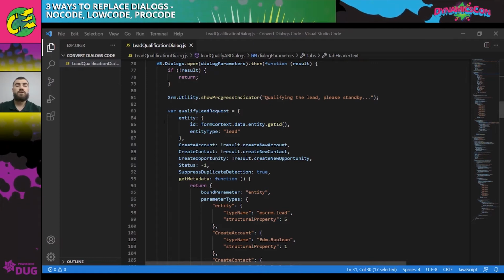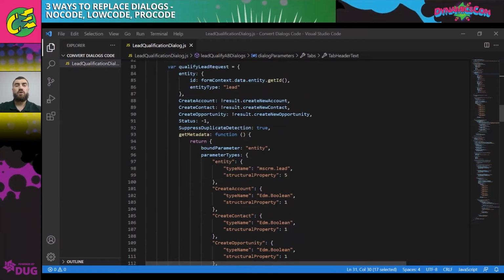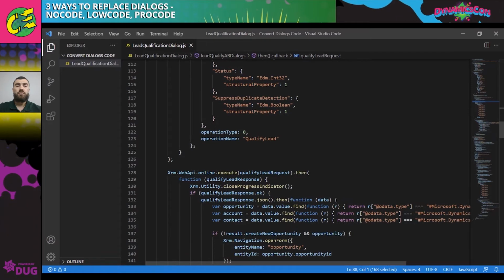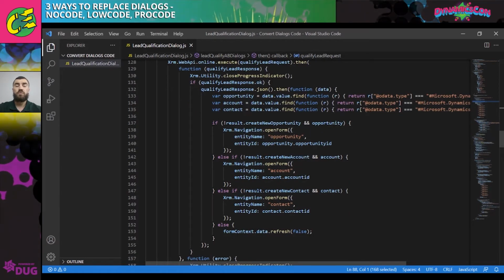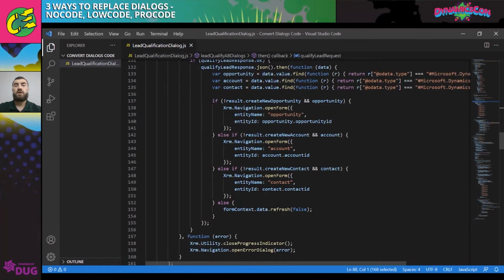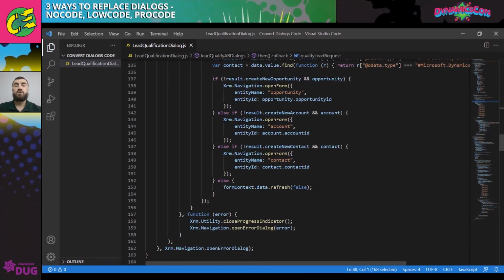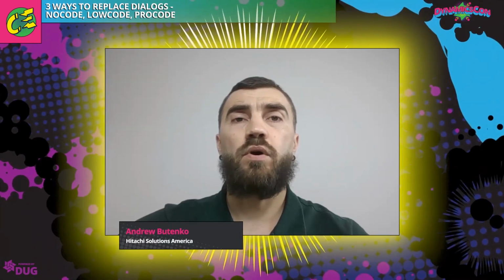Otherwise, when values are provided, I just use xrm.webapi to qualify the lead. And the code and the values returned from the dialog you can see on these lines. What it does afterwards, once the qualify lead message is called and processed successfully, code gets the opportunity, account, and contact created, and if an opportunity was created, it navigates to the opportunity. If an account was created but an opportunity was not, it navigates to the account. And if only a contact was created during the qualification, and account and opportunity were not, then the code navigates to the contact record. Let's take a look at how it works inside the system.